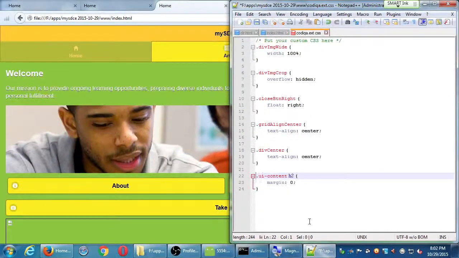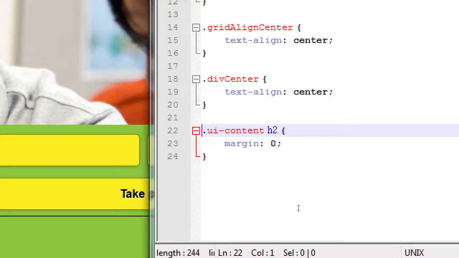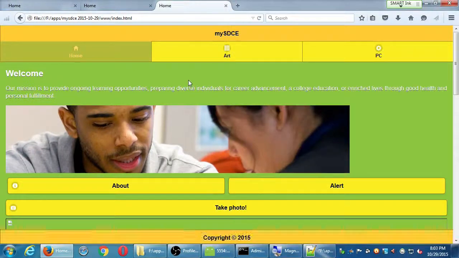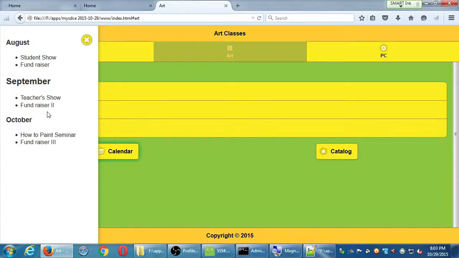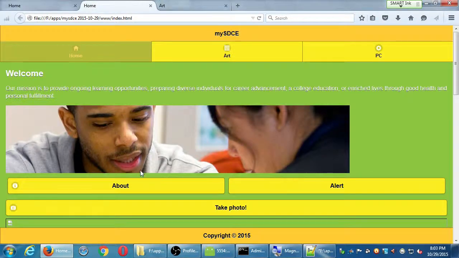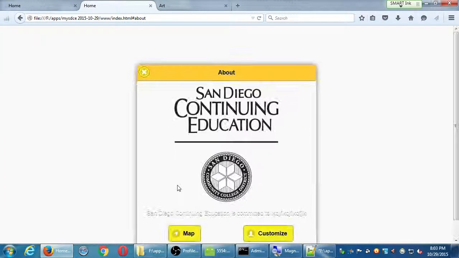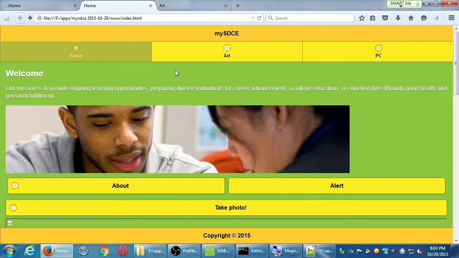So this is what I'm saying about this puzzle. It's all interrelated. So what should we write here? I'm going to leave it without article, because like I said, we want to be specific as we can, but then when it's detrimental to us, not so specific. If we did do article, this code would only apply to something that's in article. If we don't add this, it would apply to anywhere there's an H2 inside of a UI content, which could include an aside. And this calendar over here is an aside.